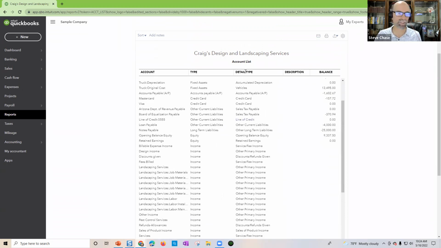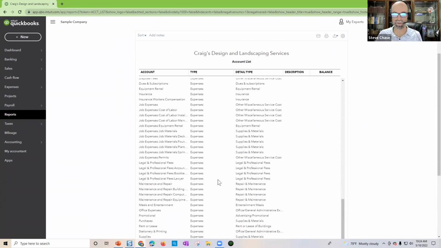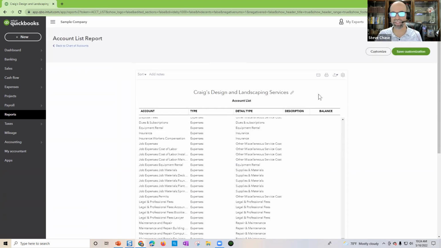Okay, the desktop version didn't have detail types, but QuickBooks Online does. You just have to pick it to the best of your ability, but these won't show up anywhere on a financial report. And any report that you do can be sent to Microsoft Excel. If it was easier to look at it in Excel, you could do that.